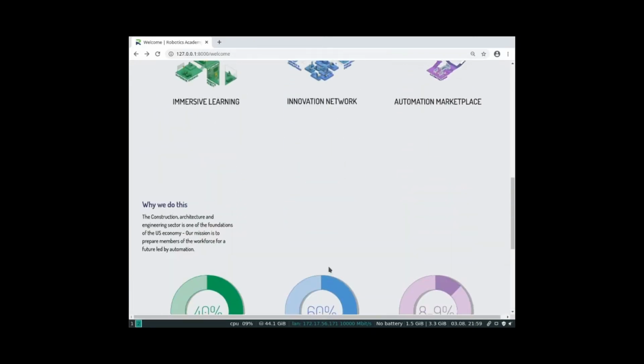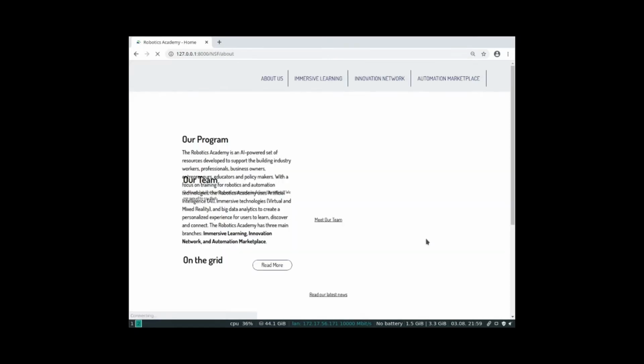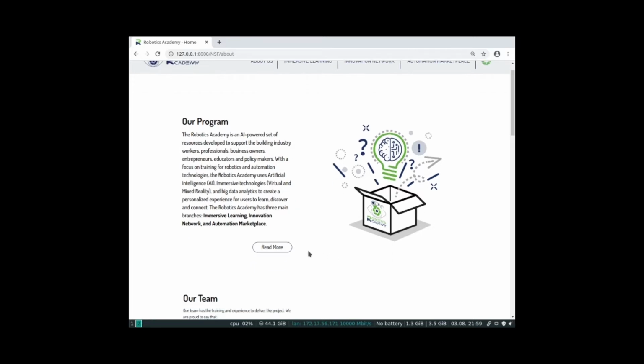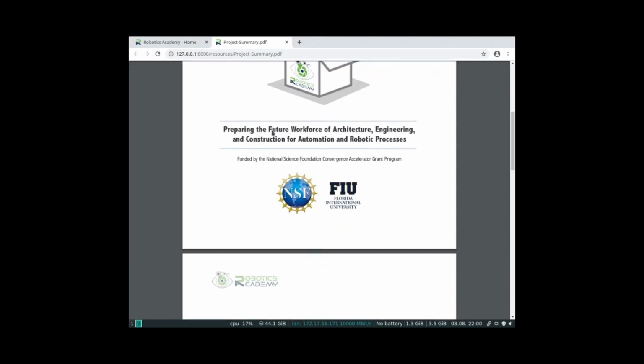Let's move on to the next part, the About Us landing page. In this landing page, it has more information about the Robotics Academy and the program. This button leads into a project summary PDF.